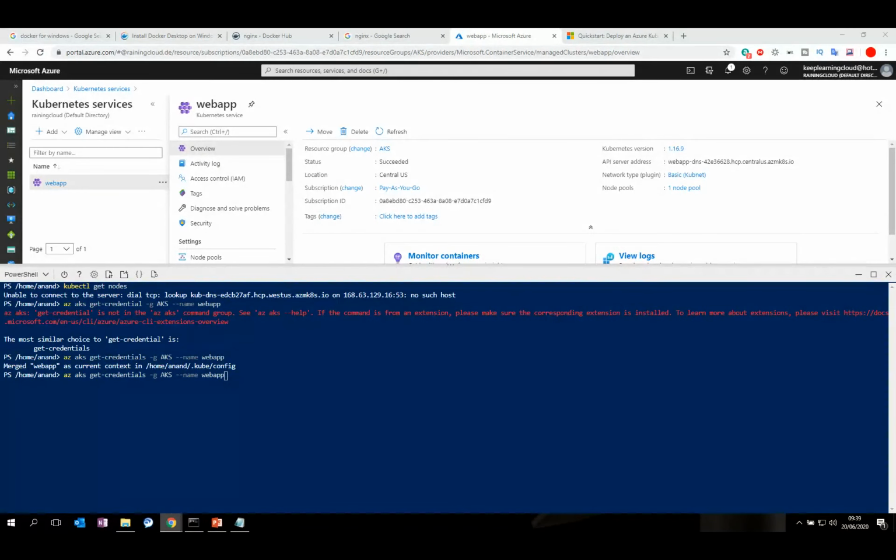All right, so what I'm saying here is that next time I run any command, it's going to connect to this AKS cluster inside this resource group. Okay, hit enter. Let's see what we get now. All right, we got these three nodes.